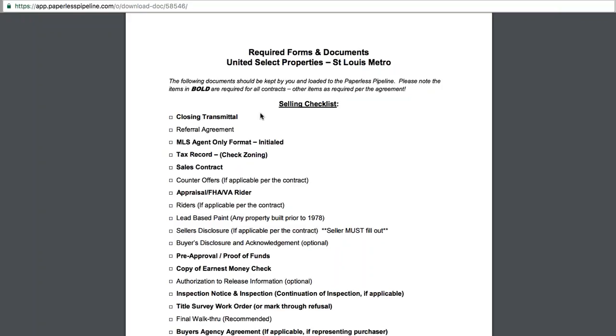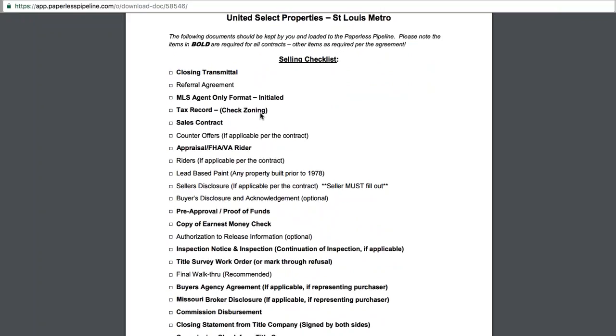Okay, so the closing transmittal and the referral agreement, we talk about this a lot, which is the MLS agent only format. When you write the sales contract, I keep saying agreement, I'm sorry, please address the MLS sheet, the date and time when you're writing the sales offer, because there might be some information, a bonus, they're leaving the chandelier, they're promising to do different things.